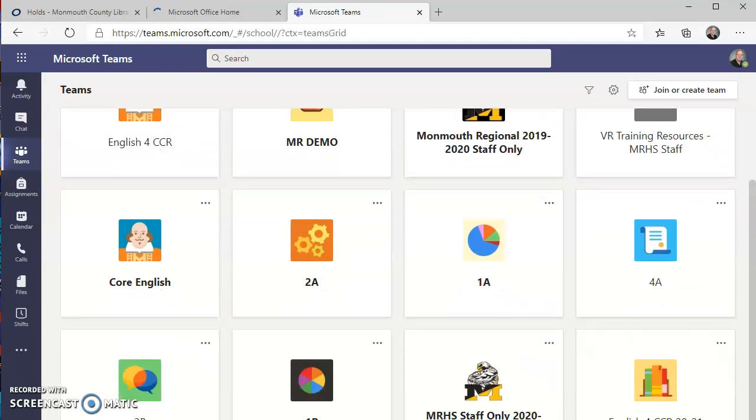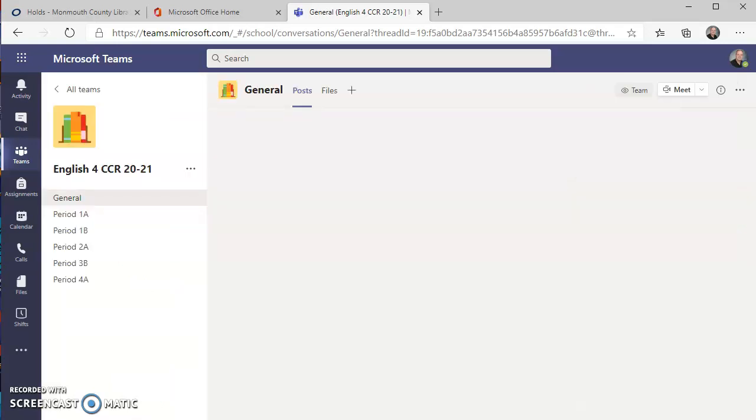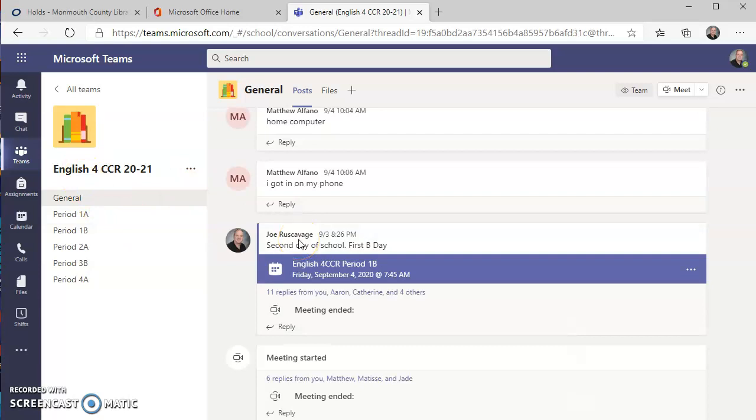What you would do is click on the team for English 4 CCR 2021, and you click on that team. It's going to come up for you, and then you have different class periods. The class periods are for group discussions, things like that, and you'll be told to do that. But right now, we just want to look at the assignments page.